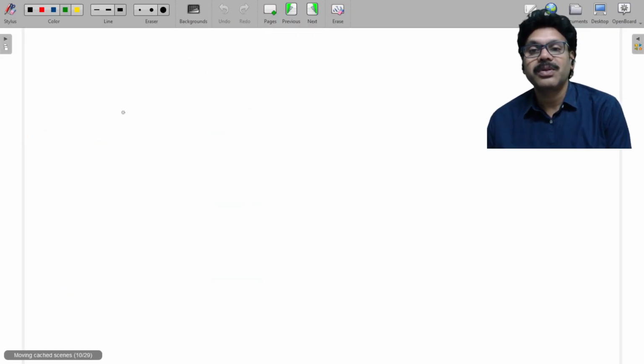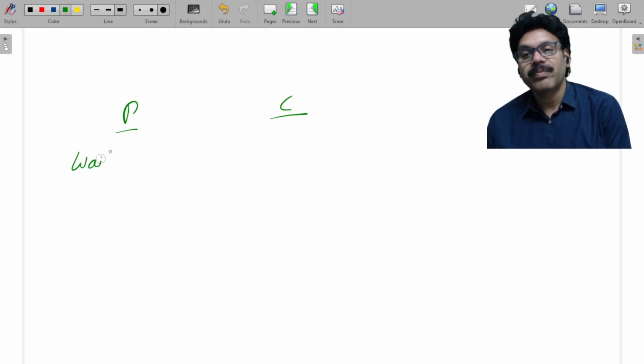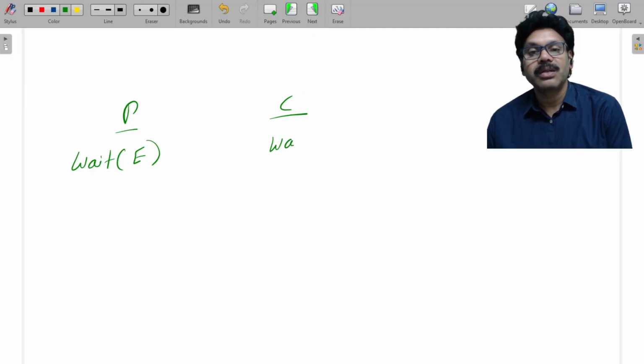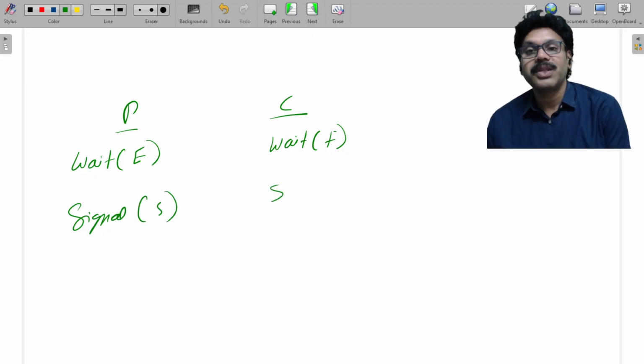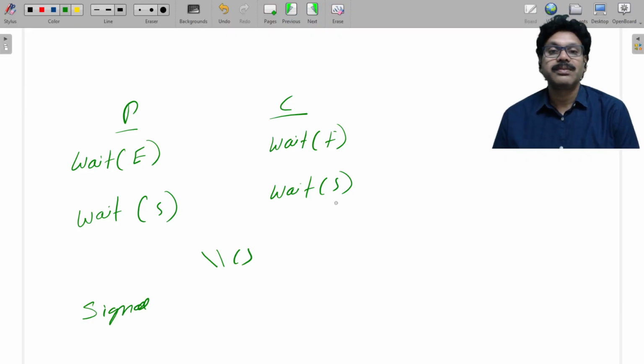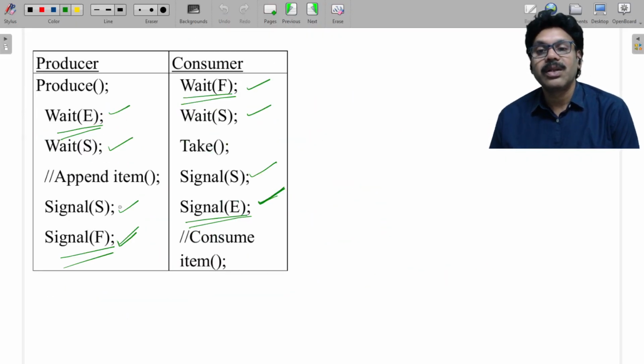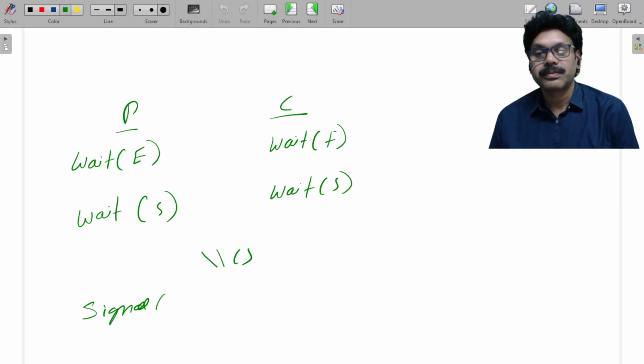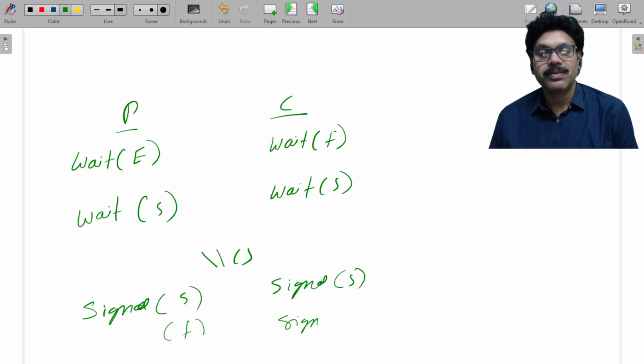So dear friends, what is the final piece of code? For producer and consumer, first the consumer needs to check underflow and the producer needs to check overflow, and then you go for wait of S. On the other side, he is also supposed to do wait of S. Then both can access your shared buffer. Then signal of S, signal of F; and the other side, signal of S, signal of E.